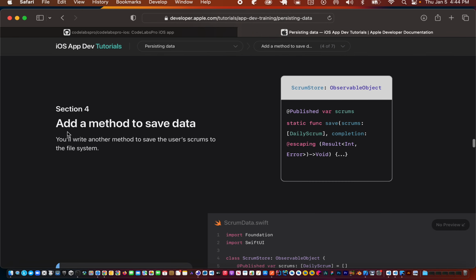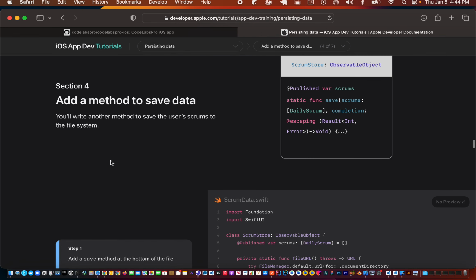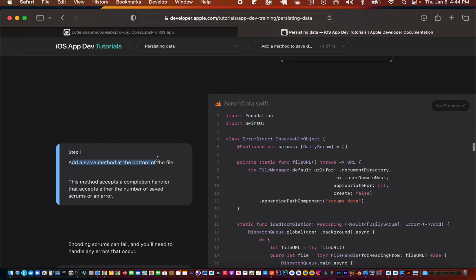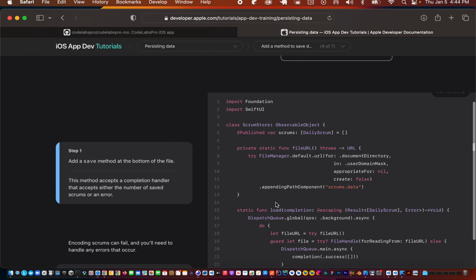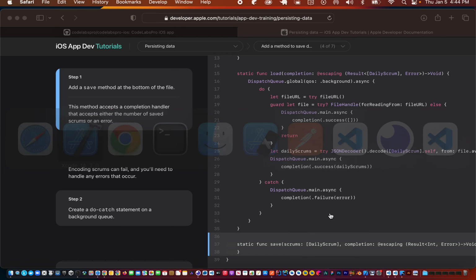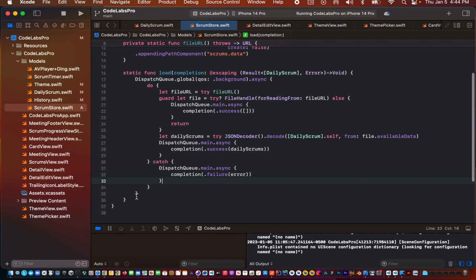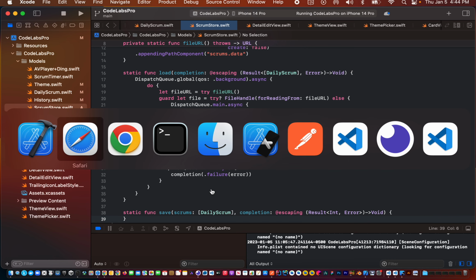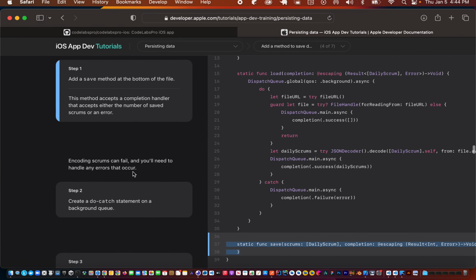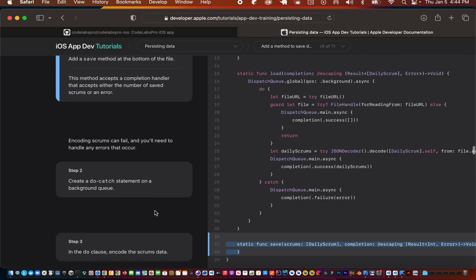Now we're going to add a method to save data. So let's save the data at the bottom here. We're going to create a function called save. Again, it's a static function, and it's got a completion block as well, and we can handle the errors in the completion handler.